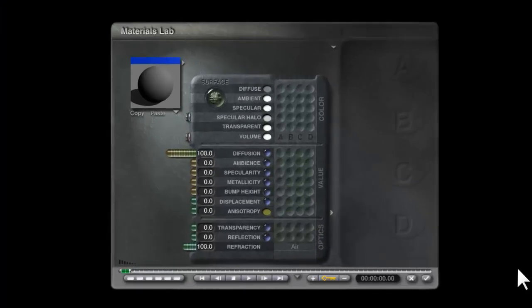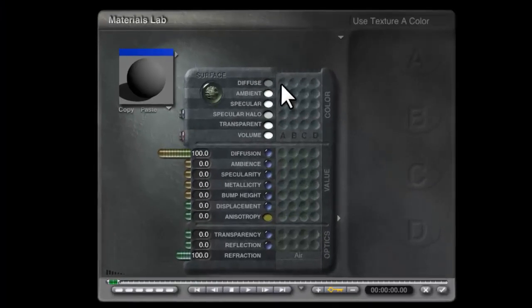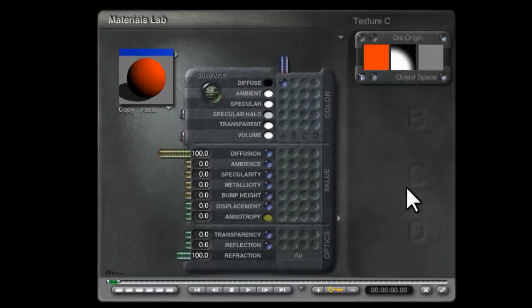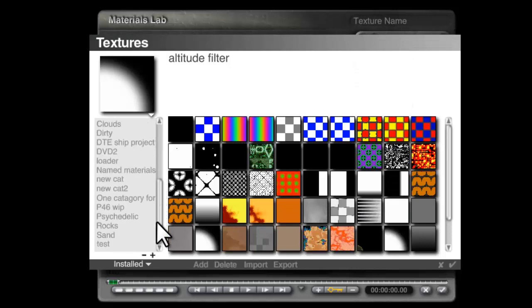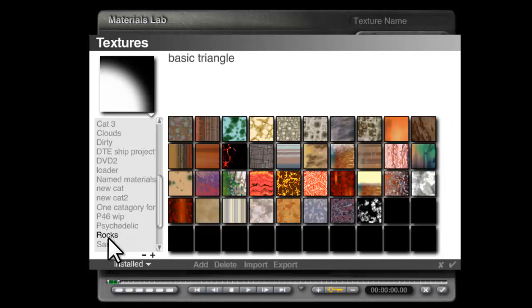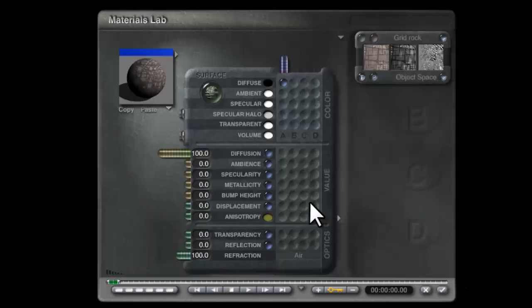So in the material lab, I'll start by putting a blob in for diffuse, and I'll select something for this. So if I hold shift down and click here and go into, well, I've got a lot more categories in here because I've done a lot of experiments with materials and generally doing a lot of stuff with them, but I'll try and pick one that you will have. So we'll go for rocks, and we'll choose this grid rock like so.